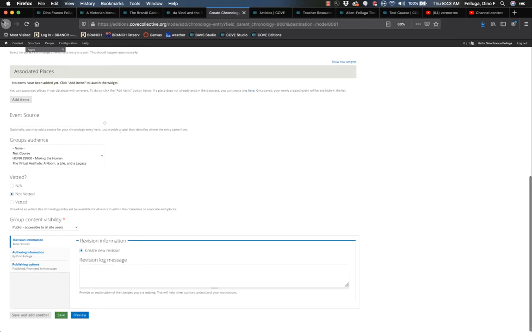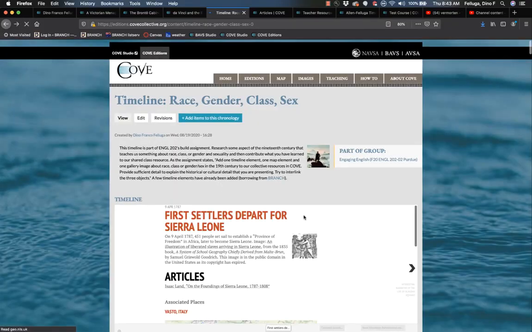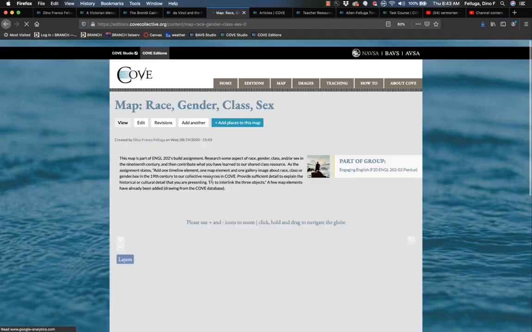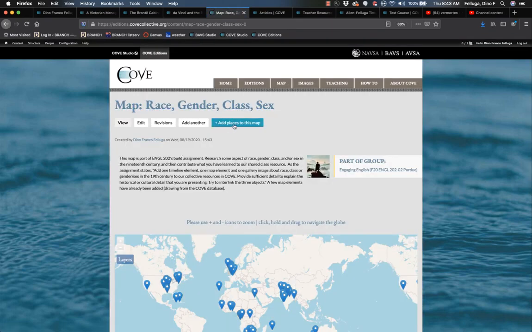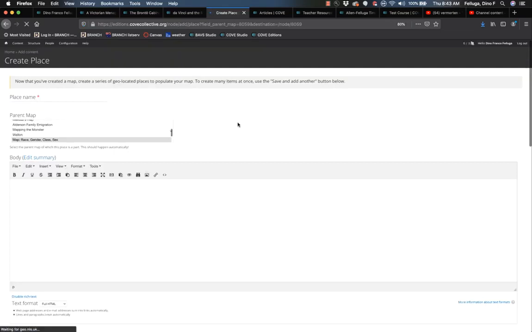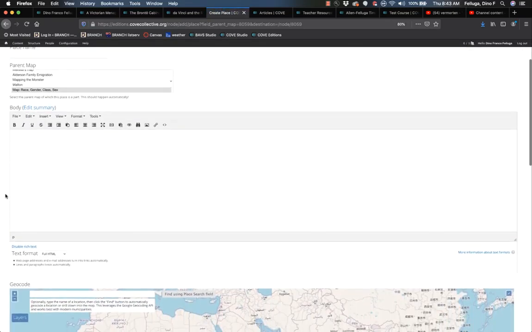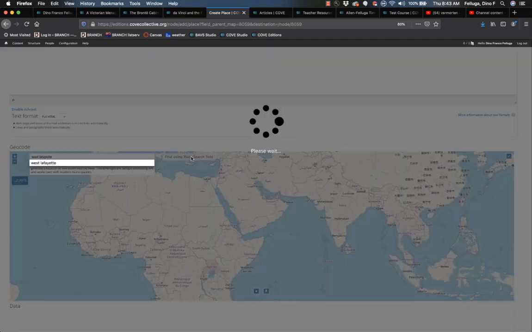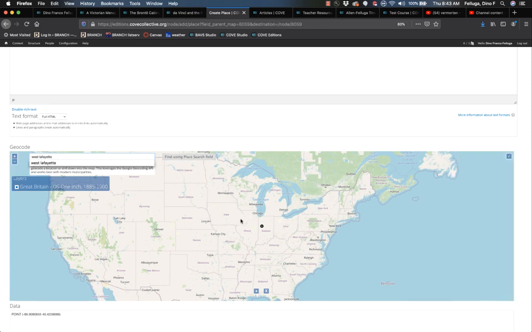After you save, your timeline element is added to the collective resource. As you'll see, each of these collective resources has the same mechanism and a very similar looking form, although each is a little different. For example, the map tool allows you to search for a location that you can then add to your map.